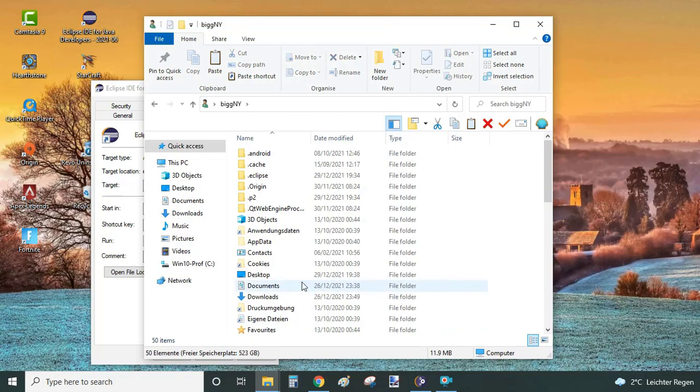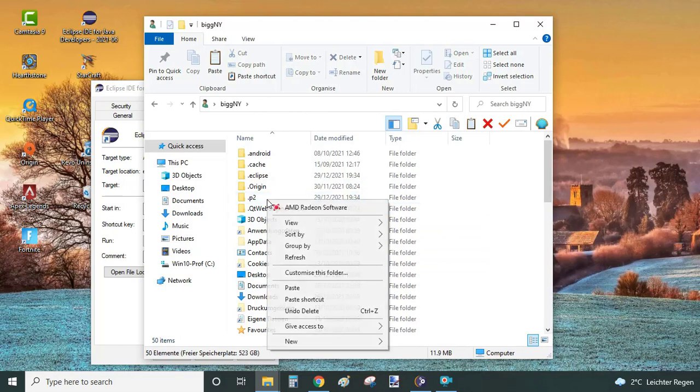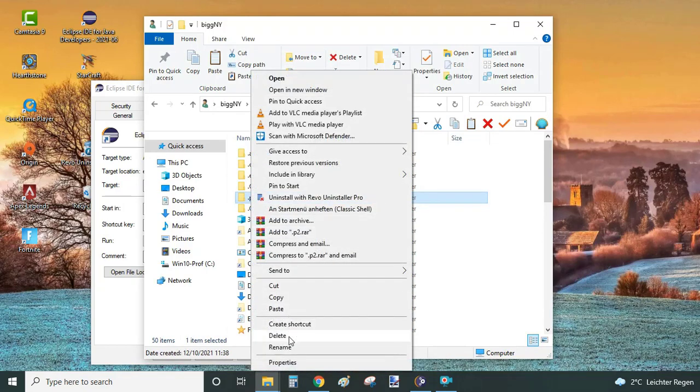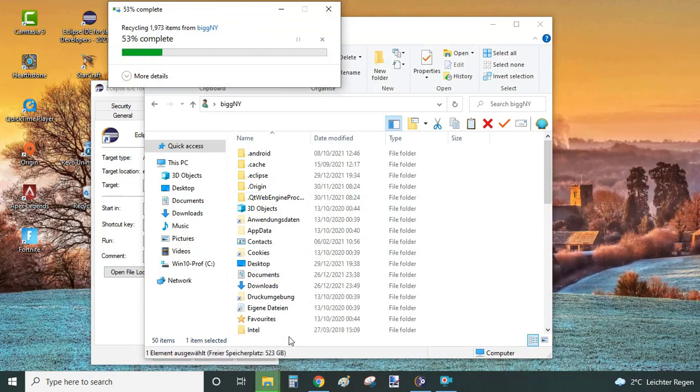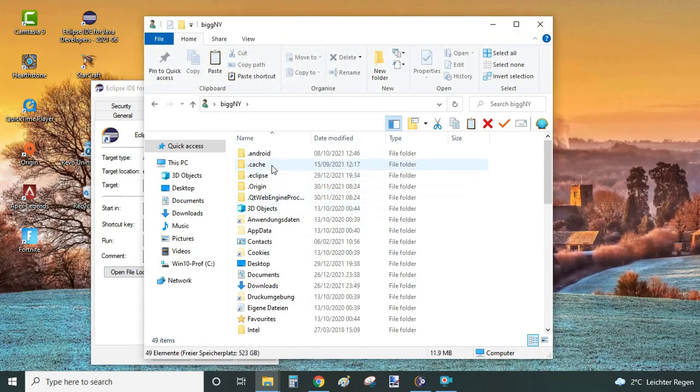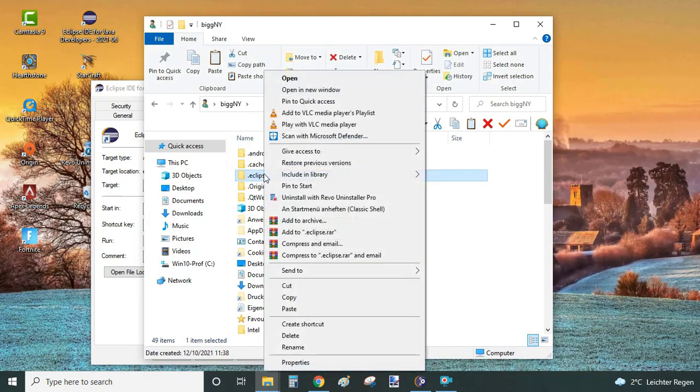There is also another folder here that we have to delete. It's called P2 or .p2 I should say. We have to delete this one as well. So right click on it and select Delete. And we also have a .eclipse folder which we also have to delete.